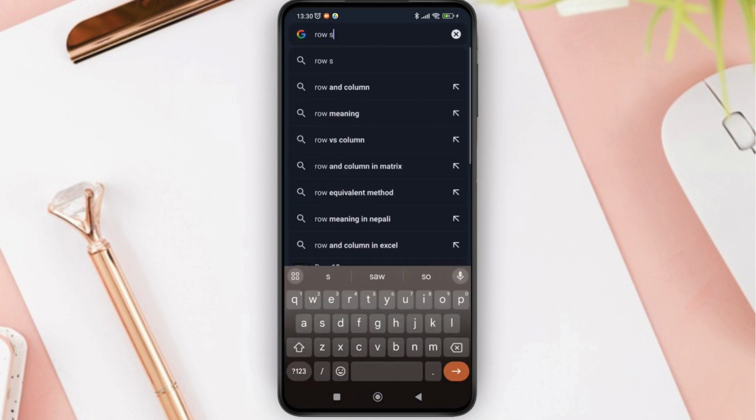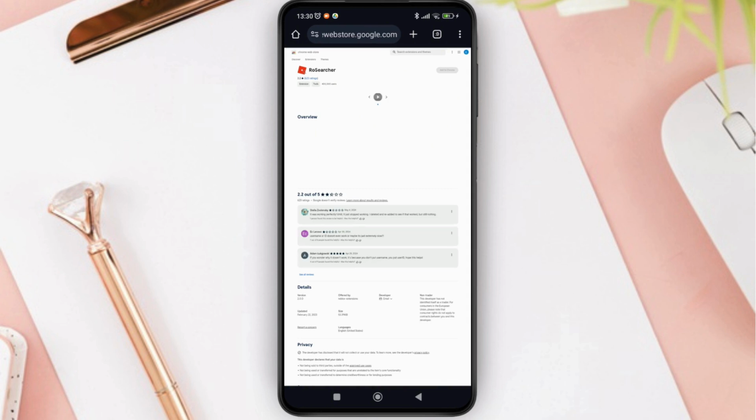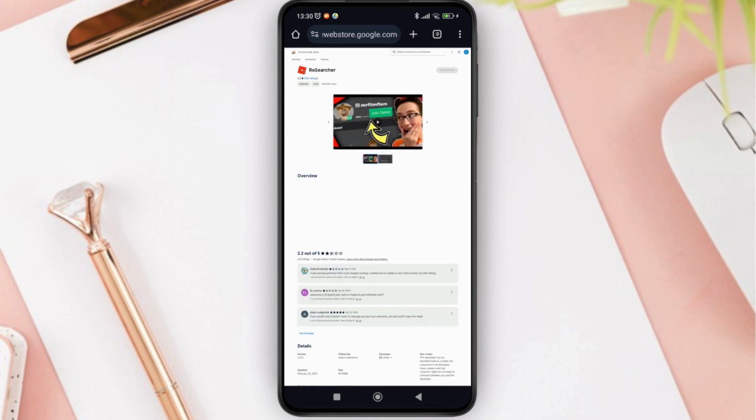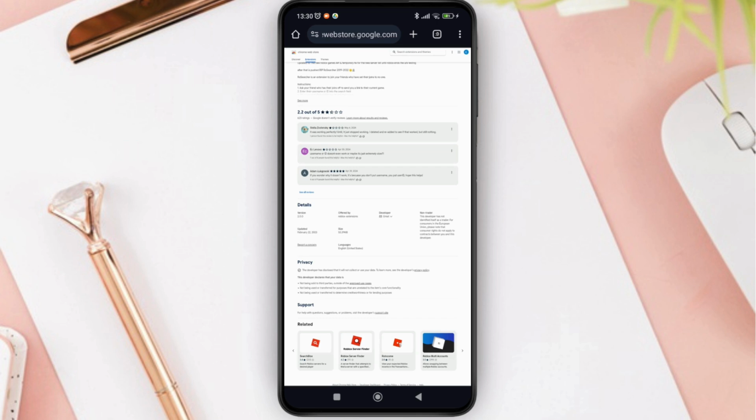and you would want to add it to your Chrome profile. And once the extension has been added, you just have to refresh your feed. So just tap on RoSearcher. So once you're done refreshing, you just have to look for the same profile and you should be able to join them.